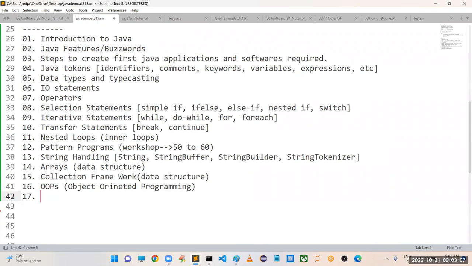Next, after completion of OOPs, we are going to talk about wrapper classes. Before that, there is one concept called inner classes. After this we are going to talk about wrapper classes. What is meant by wrapper classes? You will get more real-time examples on these wrapper classes. Of course, people coming from a non-IT background may not be able to understand these topics. We will see in future.